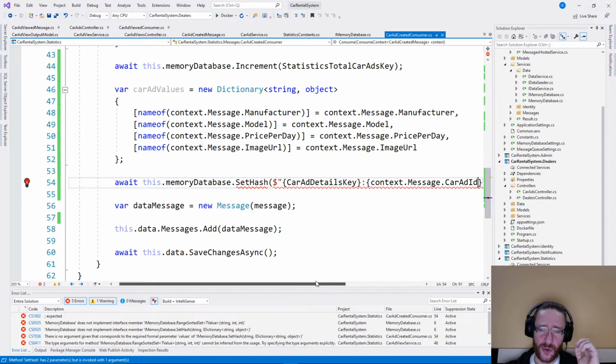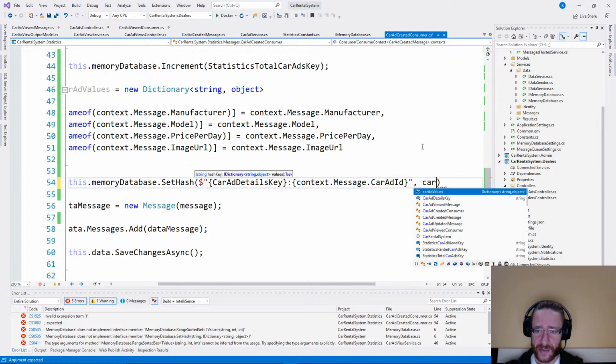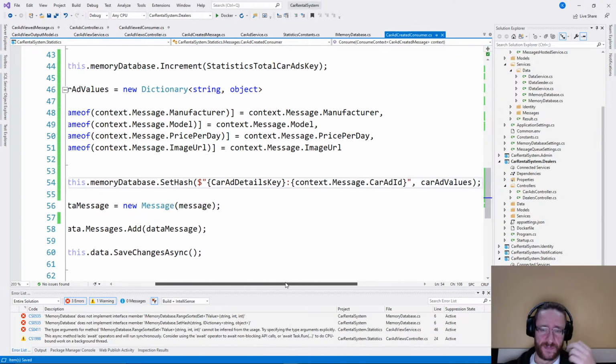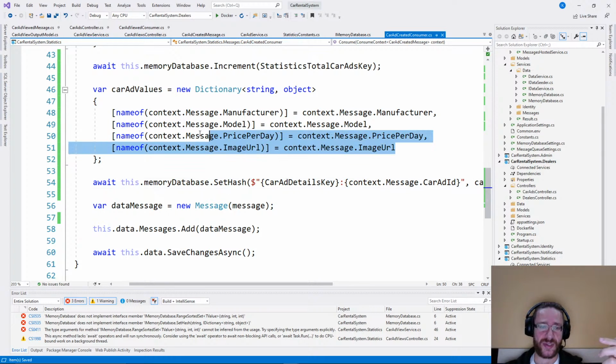Here we need to store for a hash an object for each different carat. This is why I'm combining the key with the carat ID. Then I need to provide carat values like this. So this will store every created car in the Redis with its data.